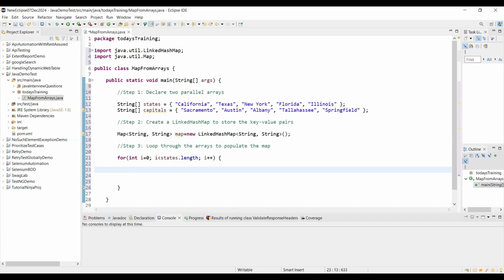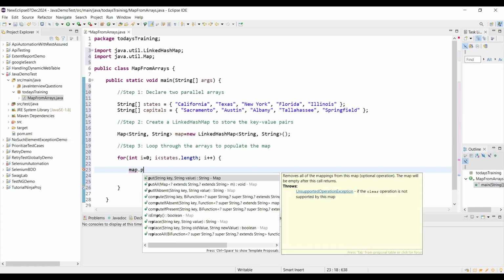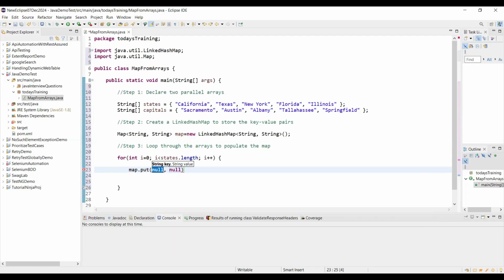So map.put, first states as the key and capitals as the value. Like this, we can loop through the arrays and populate the map.